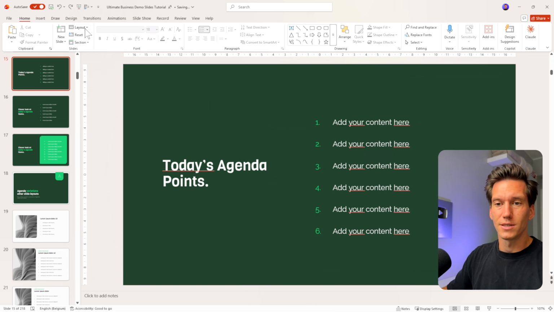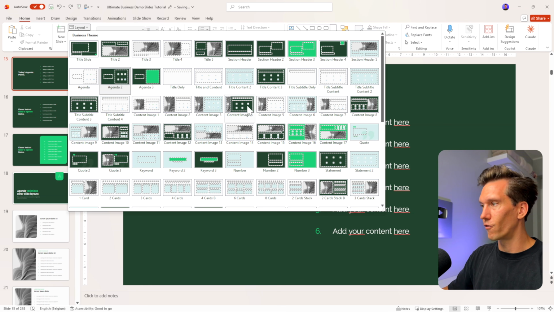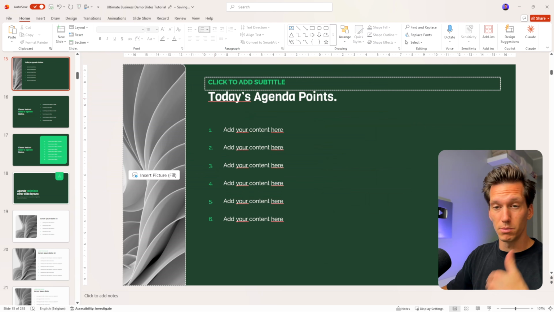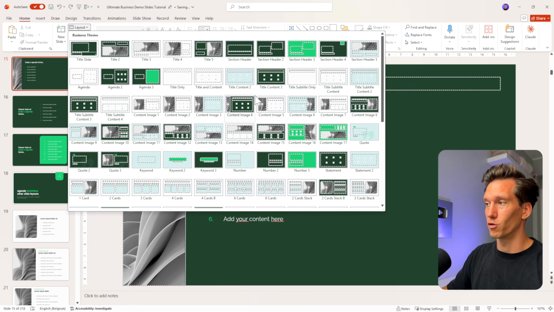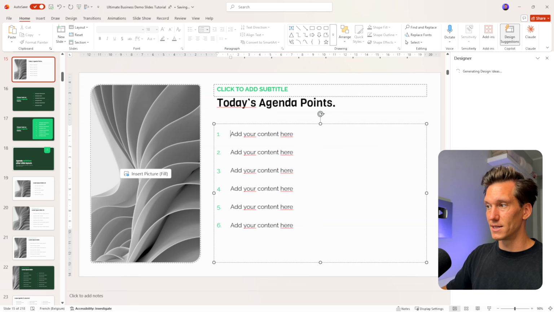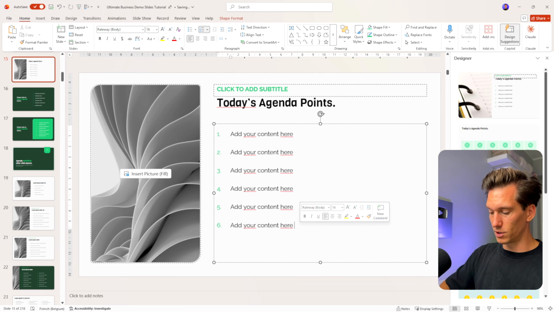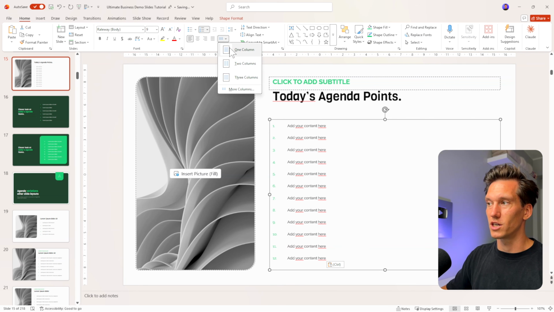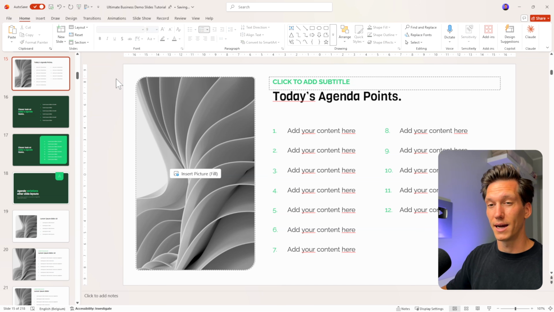Now that doesn't mean we have to stick to this layout. We can always go for a different layout if we want to have maybe more room on the slides. If we want to go for a different version of the layout, a light version, we can always do that. Same as if we want to add lots of points, we can just change it to two columns, for example, and we're off.